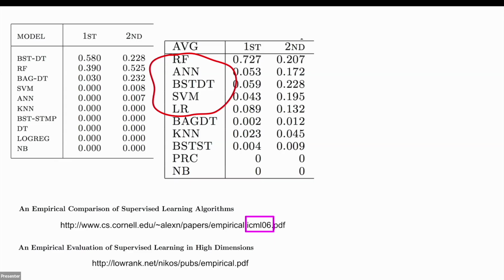But in fact, we should have known that gradient boosting machines are very good at machine learning. So here's a paper which is not very well known, but it's from 2006 that has compared several popular machine learning algorithms across many data sets. And the ones that came to the top are, not surprisingly, random forest, neural networks, and gradient boosting machines, followed by support vector machines and many others.